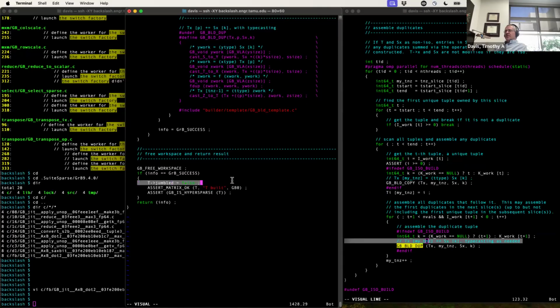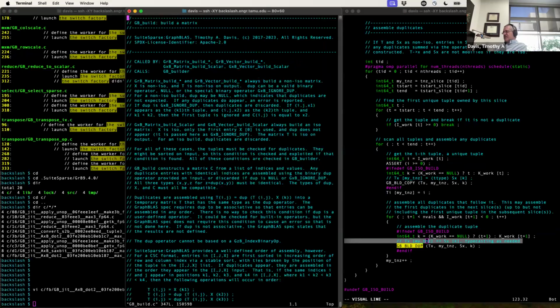One thing I know that's really cool, because of the way I've sorted the tuples, I know my indices are in order now. So jumbled is false. And now I've built a matrix. I assert that it's okay when I have debug turned on, and I assert that the matrix is hypersparse. And the builder is done. So that's what it's doing. It is a beast. It's big.